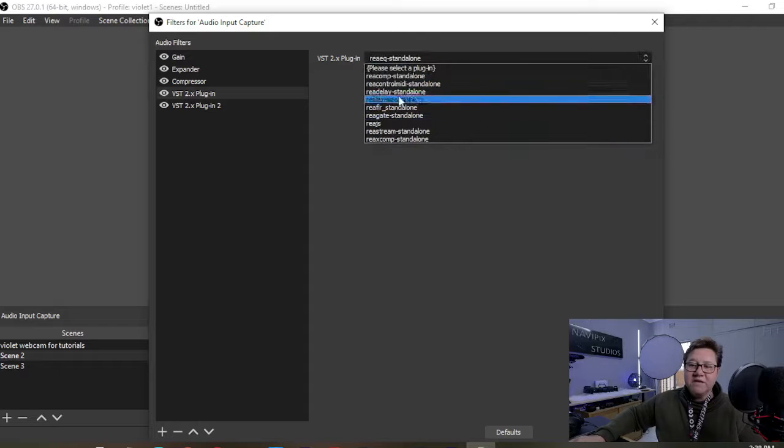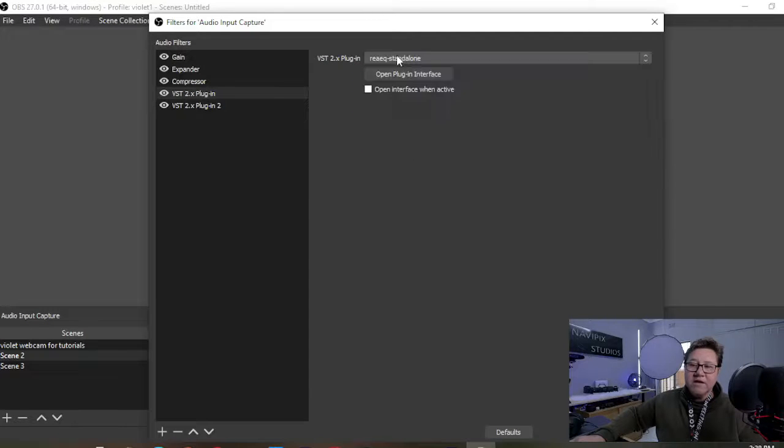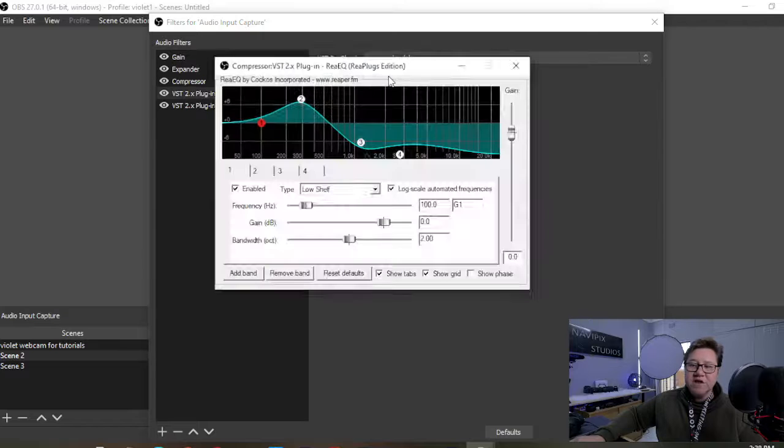There is a trick to this that you might not understand properly. If you have these plugins installed and you actually click on the plugin that you want to use and you say open plugin, that is where the actual interface of this plugin will open and you are able to change your settings. Now, this is the specific one that I want to talk to you about. The ReaEQ, that says Replugs Edition, and that's where you get them from, Replugs website.